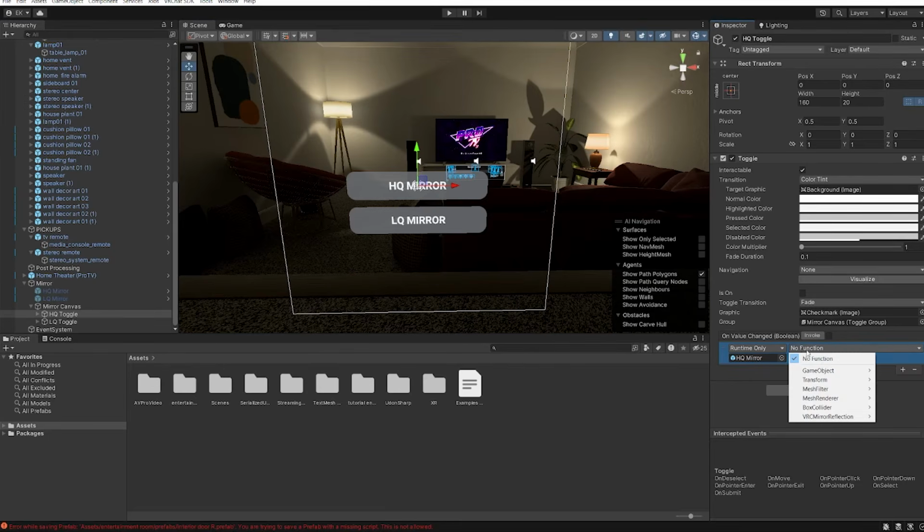And then we're going to hit this drop down. We're going to go to game object, and we want this toggle to set this game object active. So press set active. And now when you click this HQ button, it's going to be toggling this game object on and off.